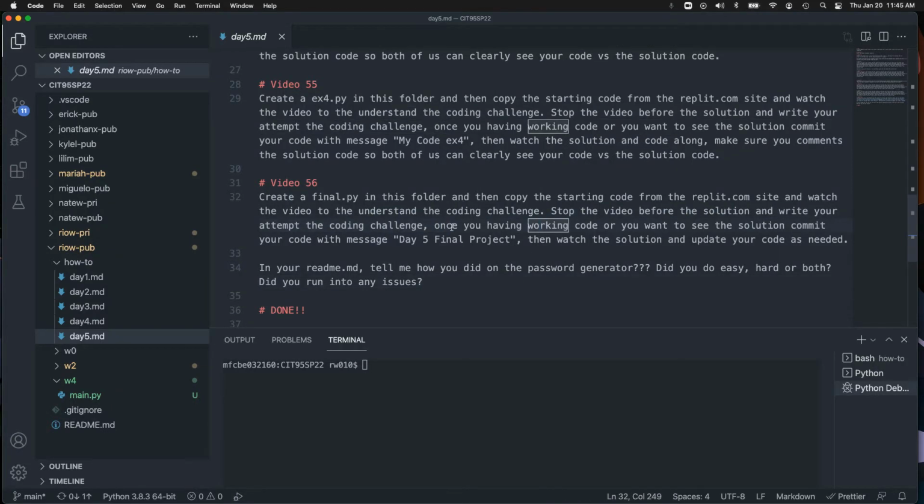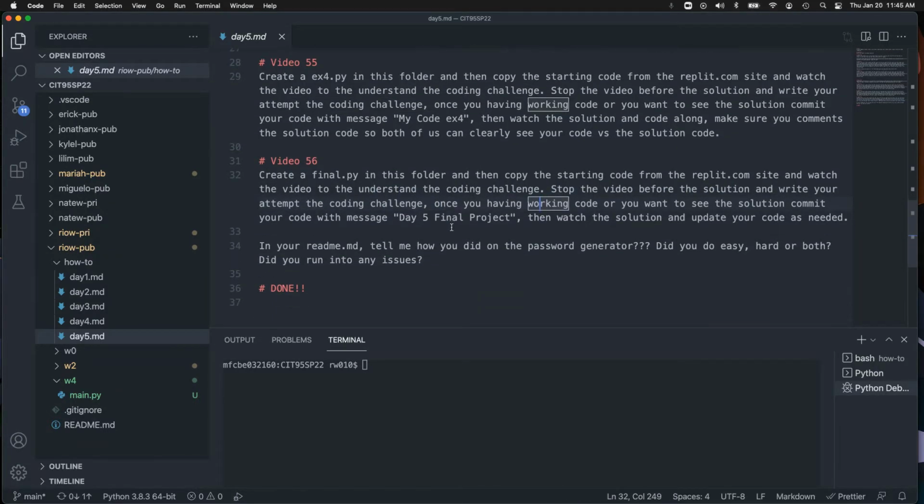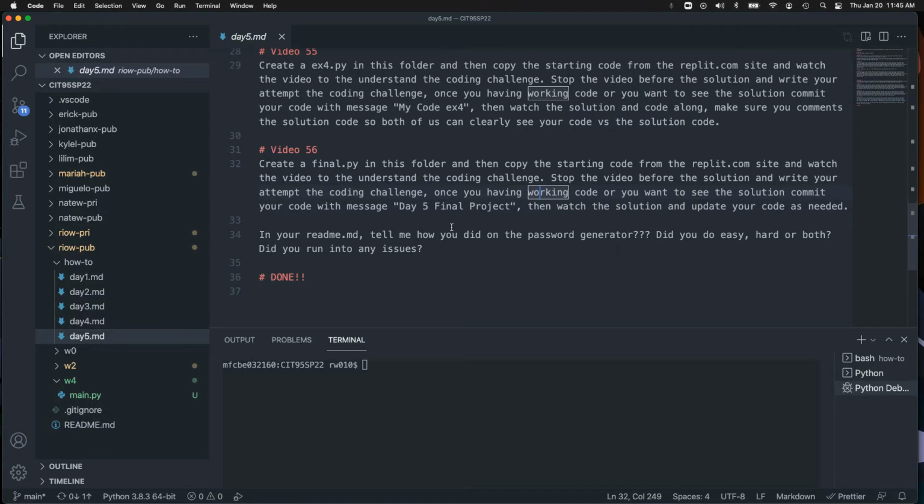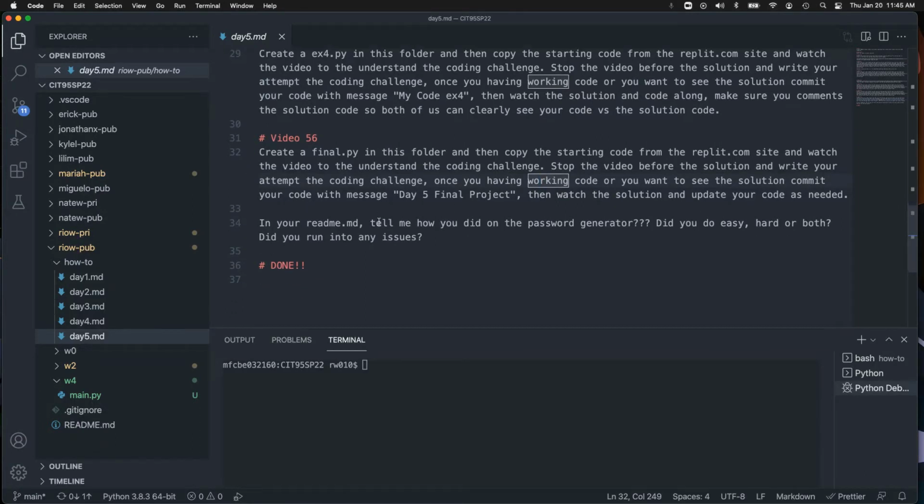Okay, so do give it, like I say all the time, give it its due. Give it some time to see if you can come up with how to create that random password.